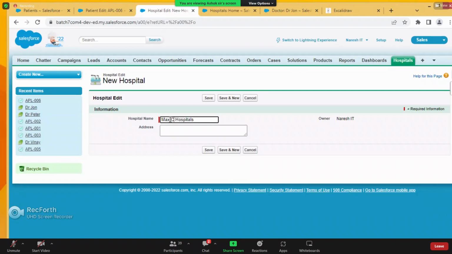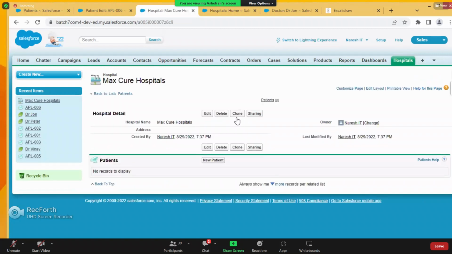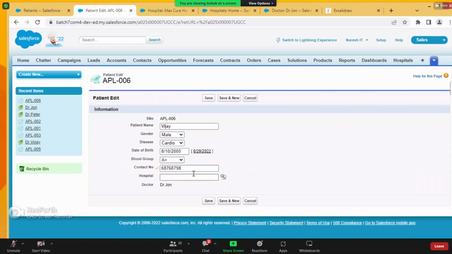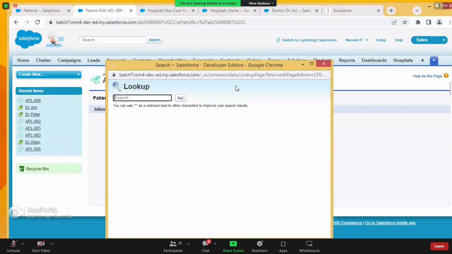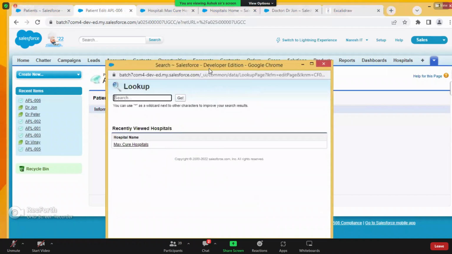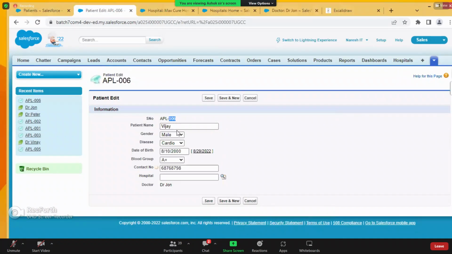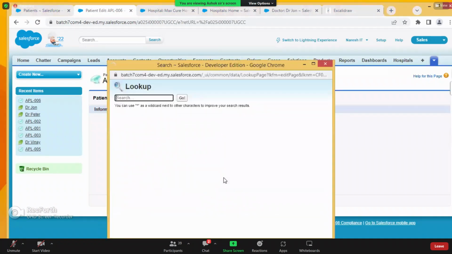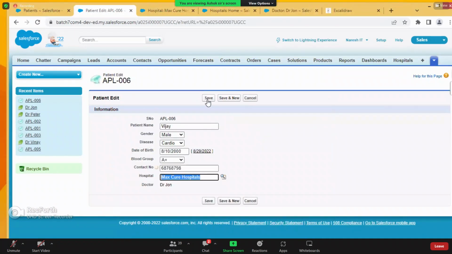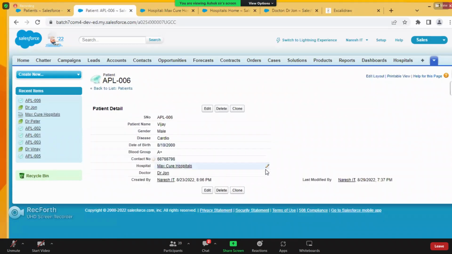Max Hospital, Max Cure Hospital, something. Okay. Address is, forget about the address. Now see, this is the one hospital record. Like that, we are creating multiple hospital branches. Now what will I do? This guy visited which hospital? 006 candidate, Vijay. Vijay visited Max Cure Hospital.